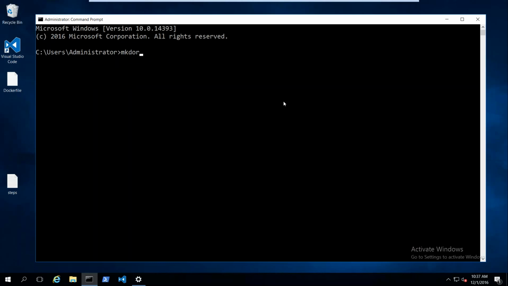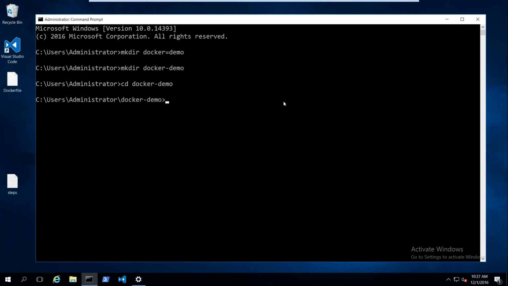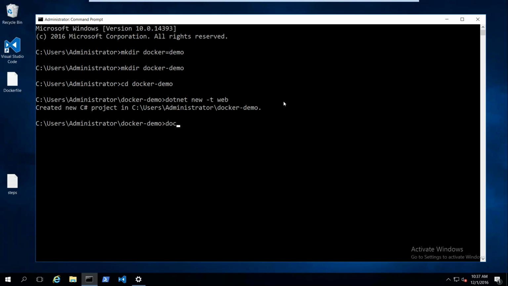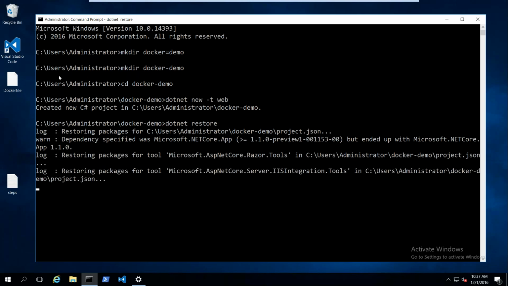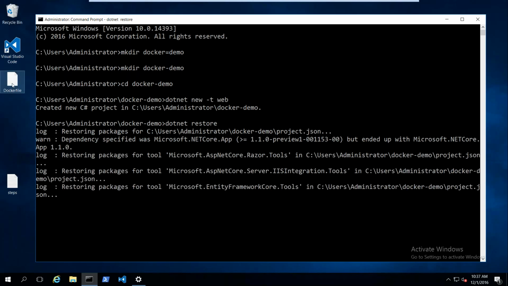So first thing I'm going to do is make a directory, call it Docker demo. Let's say mkdir docker-demo, and then I'm going to change to that docker-demo folder. And then I'm going to run dotnet new -t web, and this is going to create a new .NET application, and then I'm going to run dotnet restore. It's just using .NET Core to run an application.